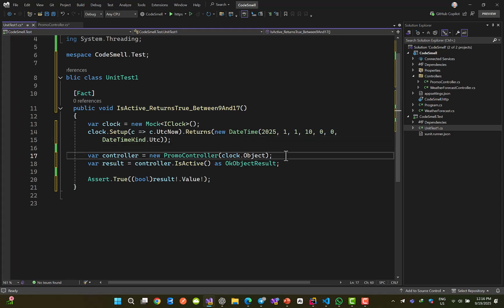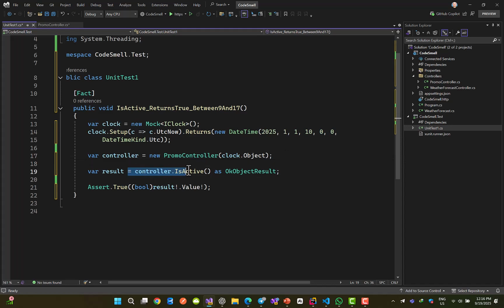It is time for execution, or let's say, act. The isActive method is called, and the result is cast to an OkObjectResult, since the method returns an OK response with a Boolean value. And at the end, verification, or assert. The test asserts that the result's value is true, confirming that the promo is active at 10 a.m.